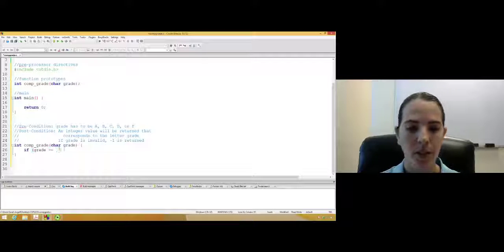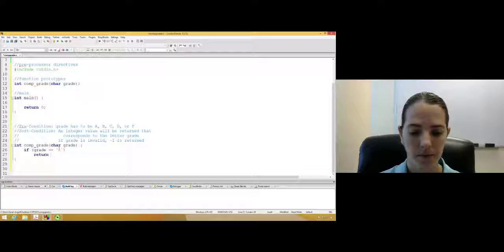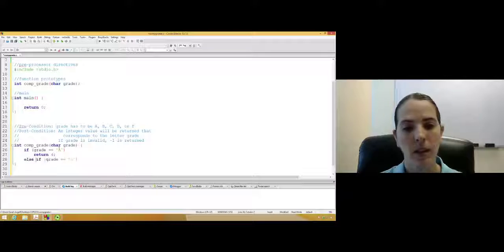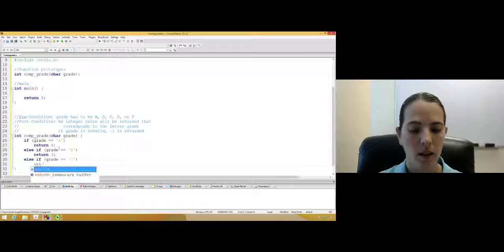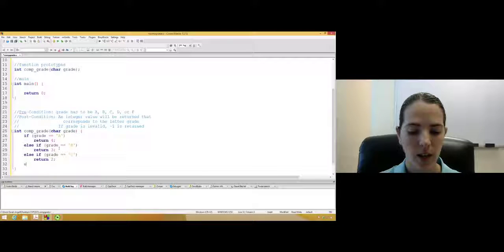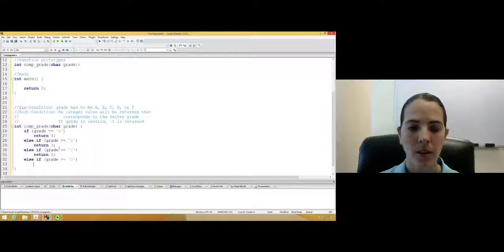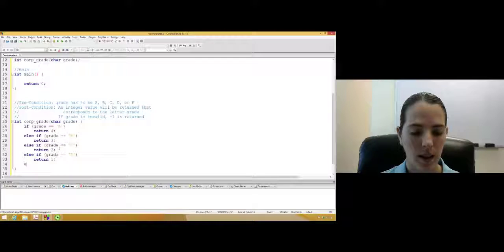So inside our function, we're going to do a series of comparisons to see what grade is equal to, and it should be A, B, C, D, or F, and if it's none of those, then it's invalid. We're going to return an integer value that corresponds with that letter grade. So A's are 4s, B's are 3s, C's are 2s, D's are 1, and F's are 0.